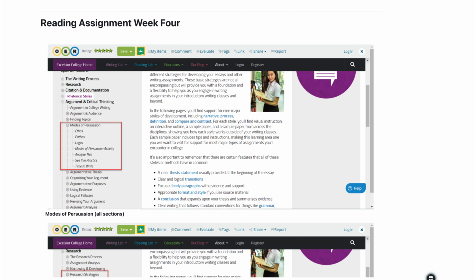As you move into your reading assignments for this week, this particular screenshot doesn't show you all of the reading assignments for this week, but as you've been accustomed to over the last couple of weeks, you'll move through those sections. What you need to read for the week is outlined in those red boxes, and additionally, you'll note that there are segments of that. So, for example, in modes of persuasion, you'll read through ethos, pathos, logos, modes of persuasion, activity, etc. And these will be very helpful to you as you begin to draft project number 1.